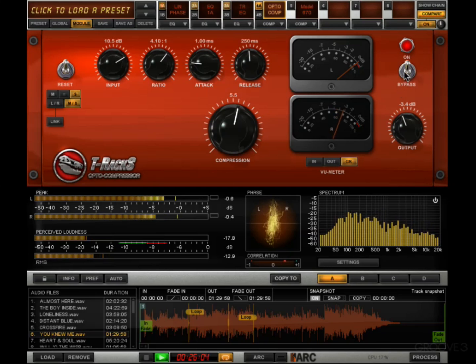Okay, now we'll just compare that. Ooh, thin, doesn't it? Thins right out. Can you hear the width? Can you hear the pumping on the sides? So I'll mess with the release control on that.